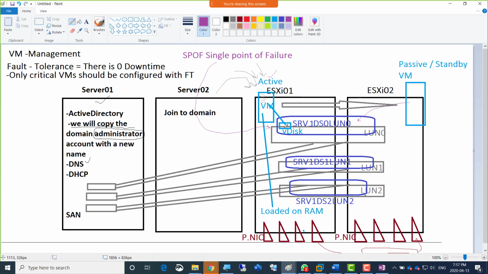So from VCP 6.0, 6.5, 6.7 onwards, what happens now is that you must create the passive or standby virtual machine on a separate data store. So even on the data store level, you should not have a SPOF. An active machine on any one data store cannot have its passive machine files on the same data store. It's not going to let you do that. It will give you an error right away that this is not allowed, and go look for another data store for the passive machine. So single point of failure must not be there on any level.